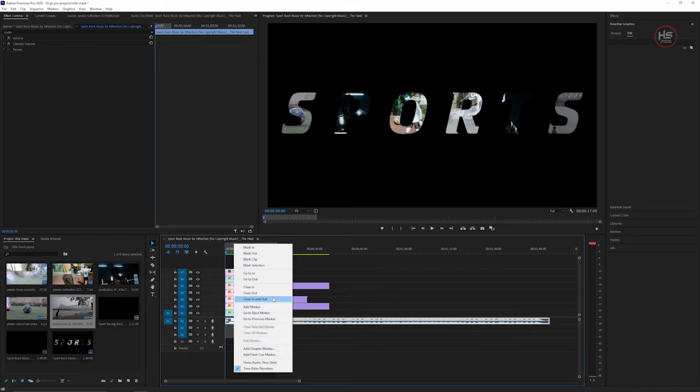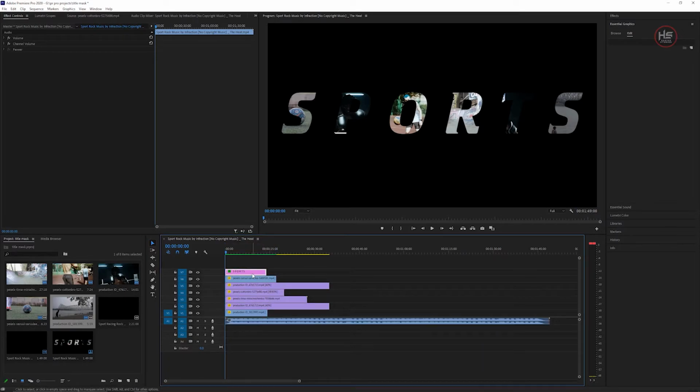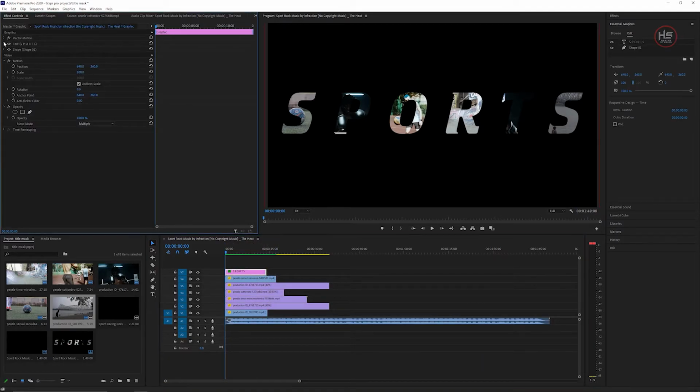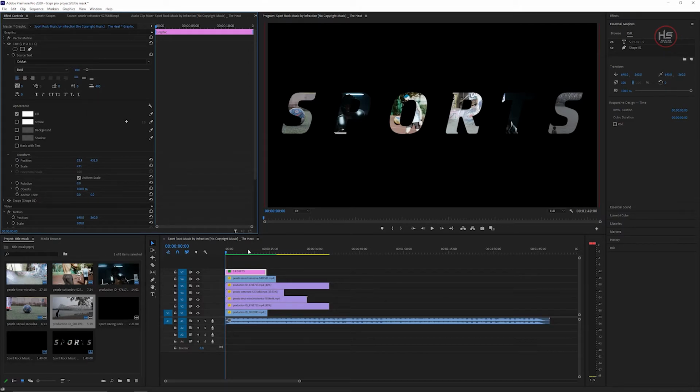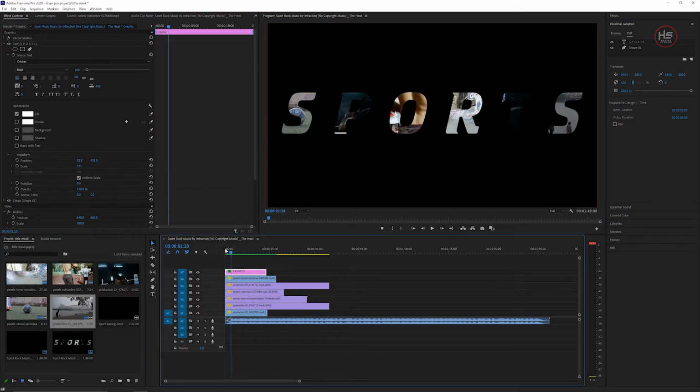Okay, now let's sync the title with the music beats. Now click on the text layer and go to Effects Control. Expand the text effect option. And let's find the first beat of our music.